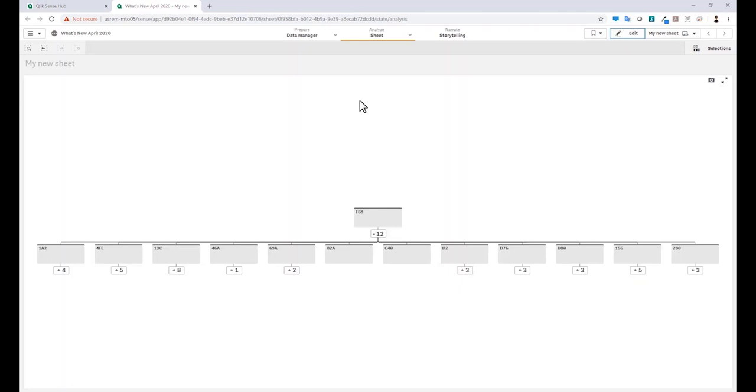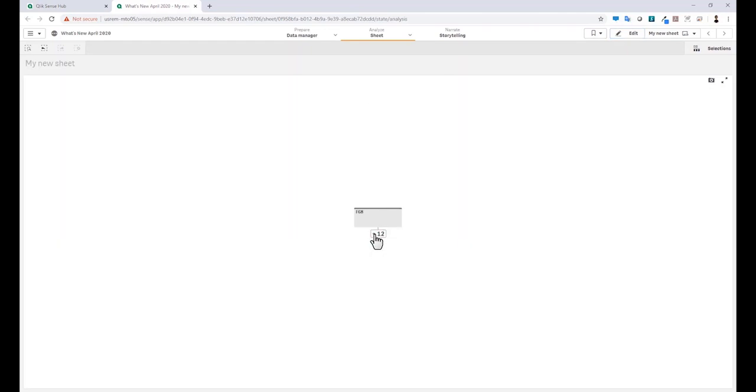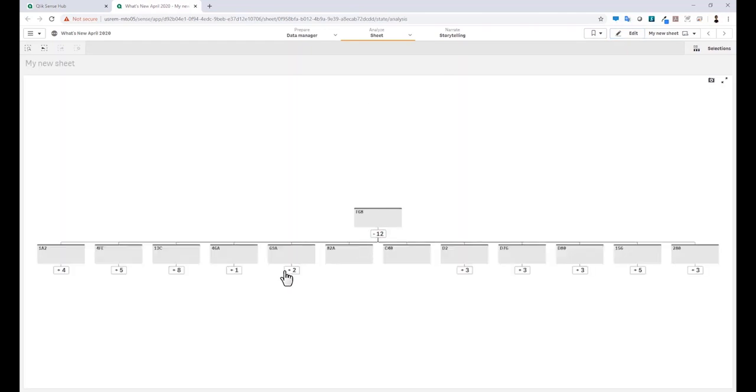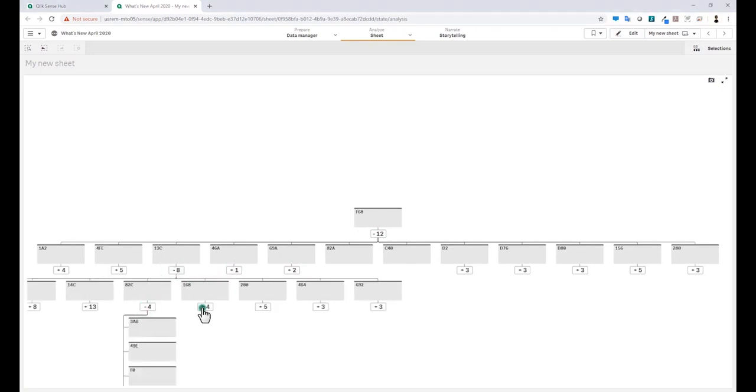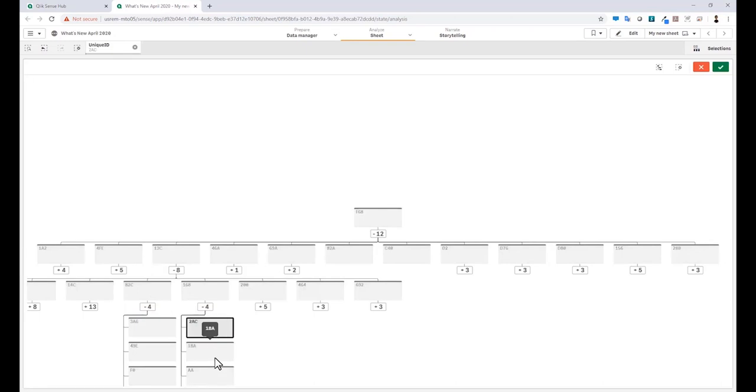So if I go into analysis mode, I can collapse the parent and then also expand the children under each of the particular hierarchies. In addition to expanding these particular hierarchies, you can also select the individual elements and apply them to your selections.